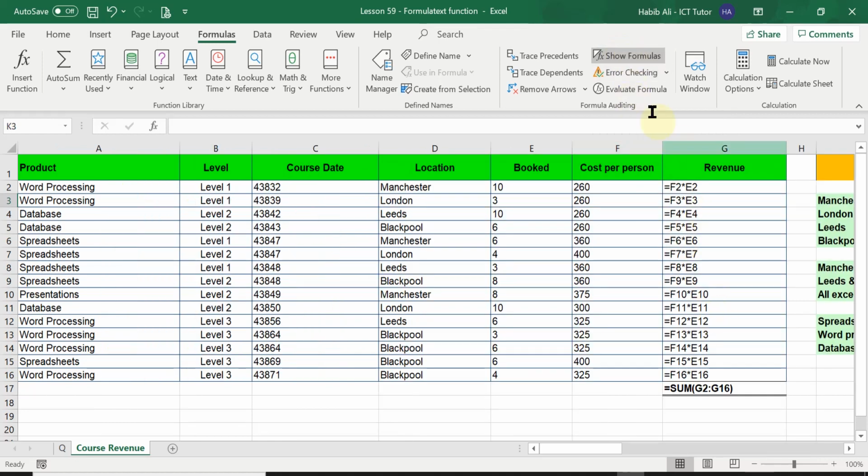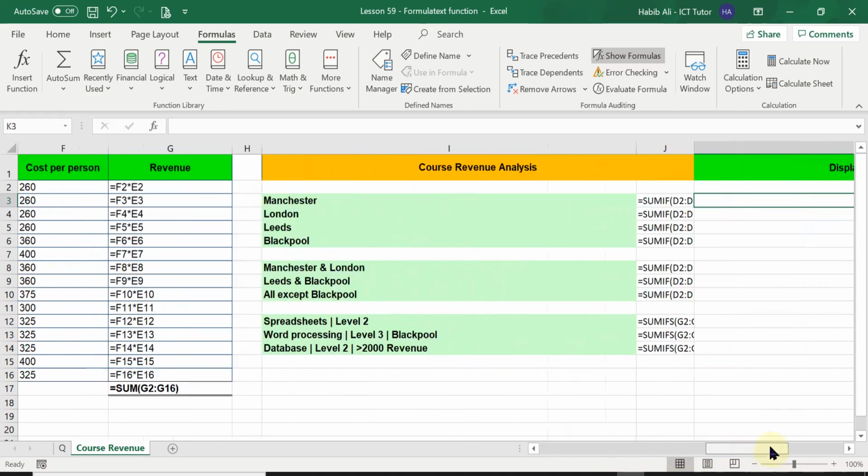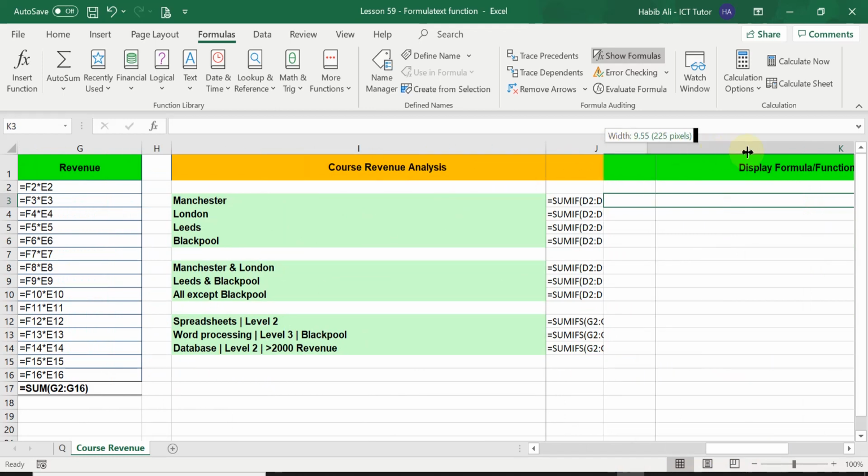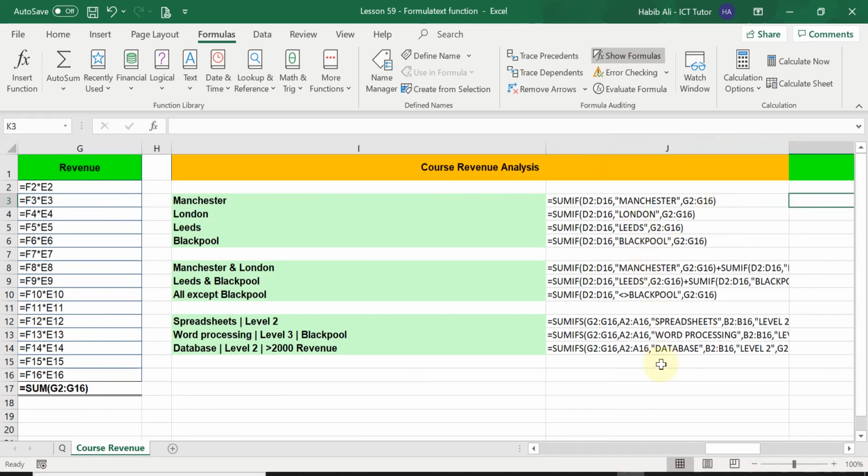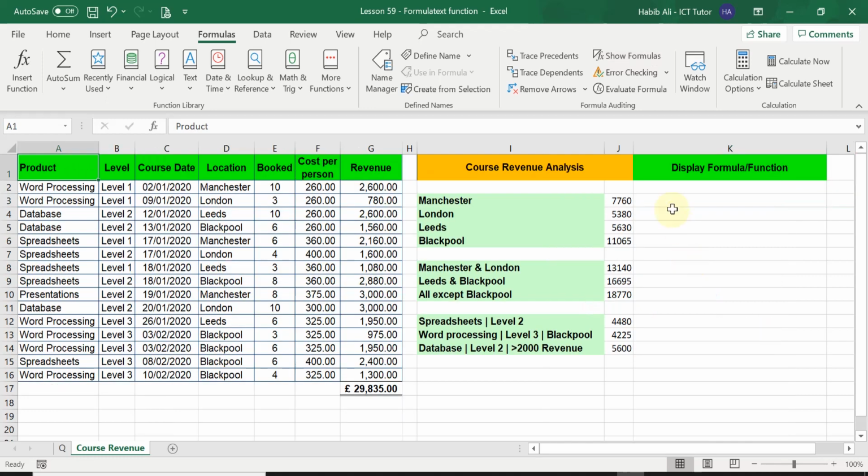By clicking on show formulas, you can see all the formulas and functions are displaying on this worksheet. For example, I've used a multiplication formula here, I've used a sum function, and I have used quite a few SUMIF and SUMIFS functions in these cells. Now we don't want to display every single one, and therefore we need to use this Formulatext function. Okay, let's go ahead and make a start.